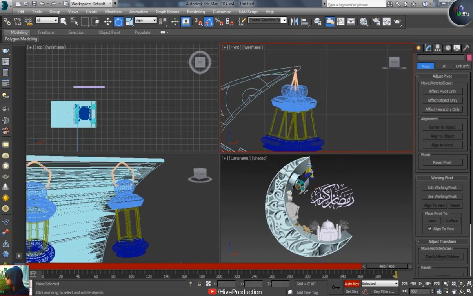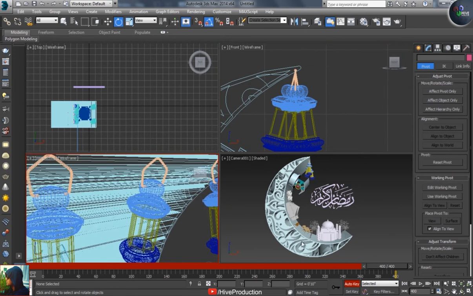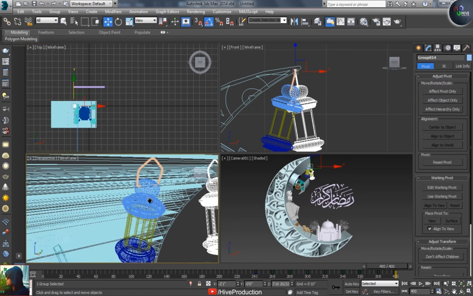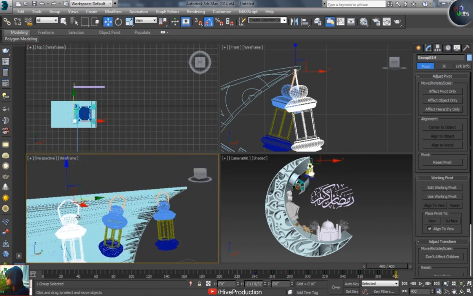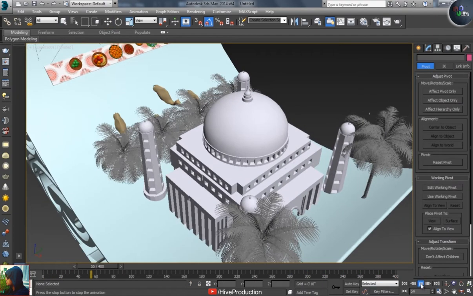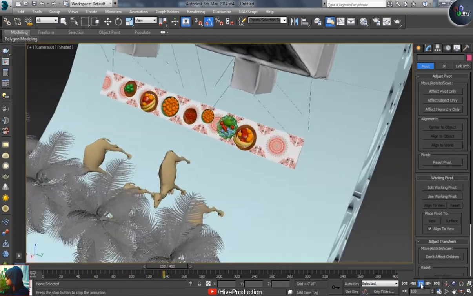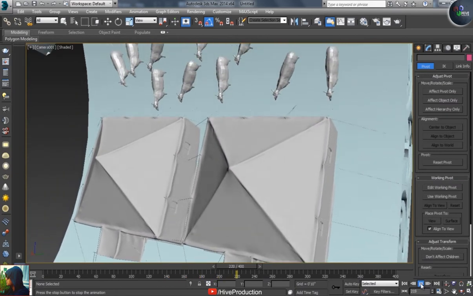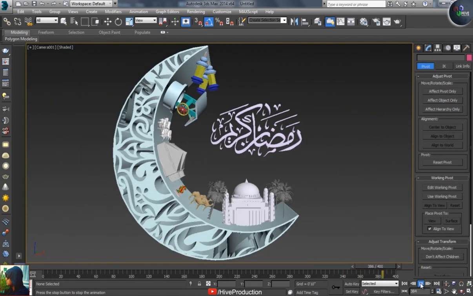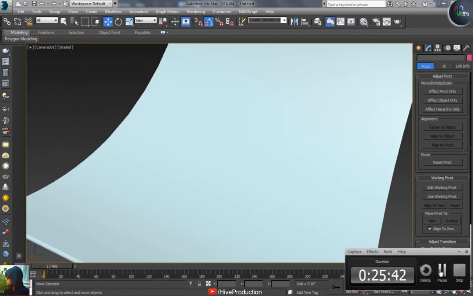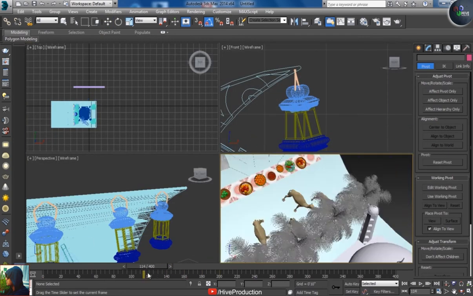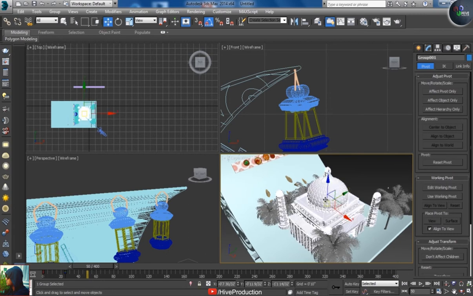On the third, I think I don't need to animate, I will duplicate the first one. So now let's see, the lamps are animating as well. Let's see. Yes, they are animating. Okay guys, so we have animated.